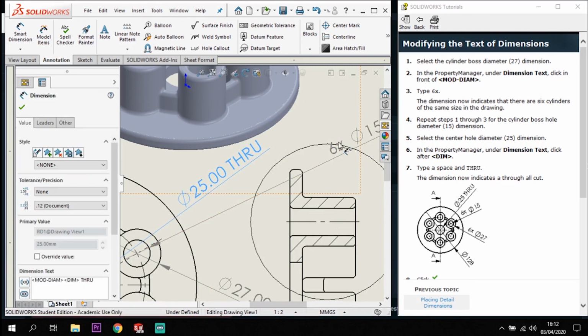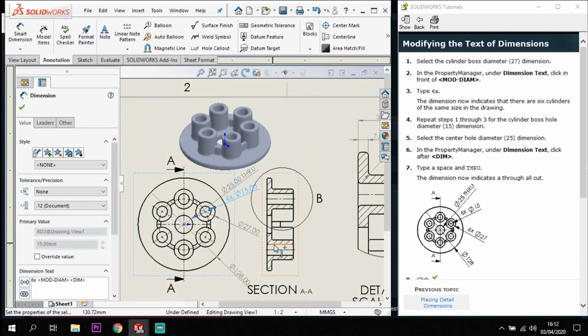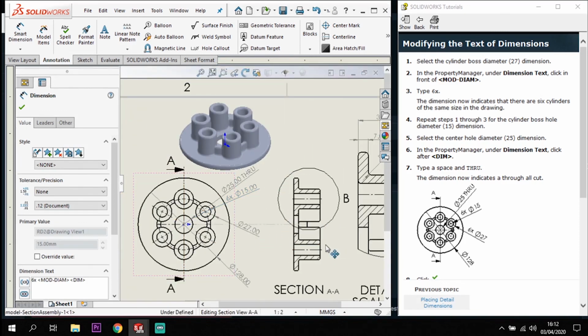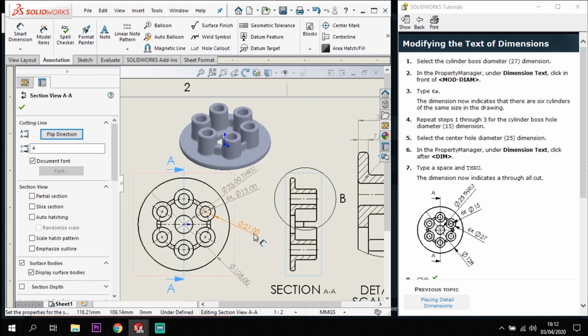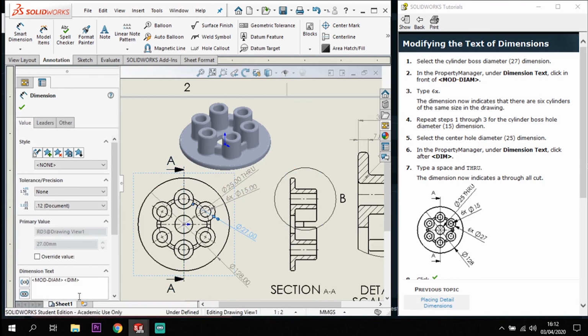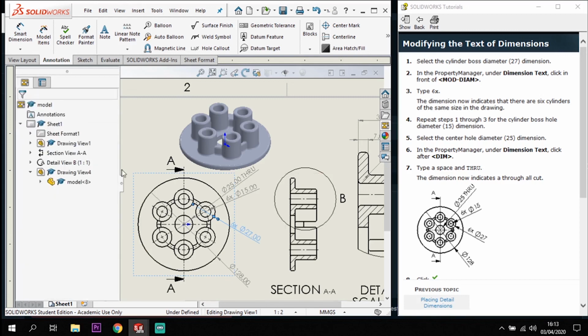Now you can see these dimensions are automatically adjusting themselves. I'm just going to have to fit them in the best we can at the moment. It's a little bit more crunched than what I was hoping for. We can move that across. And the 27 here at the bottom, click on that one and do the same. So there's 6 of them as well. And we've made them alterations.